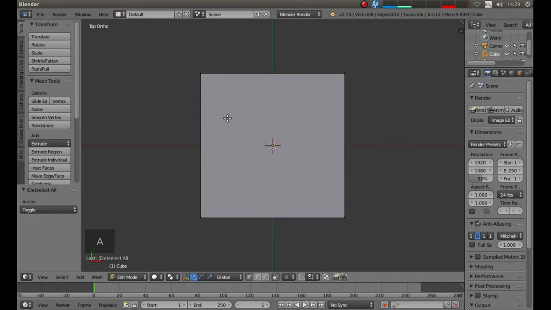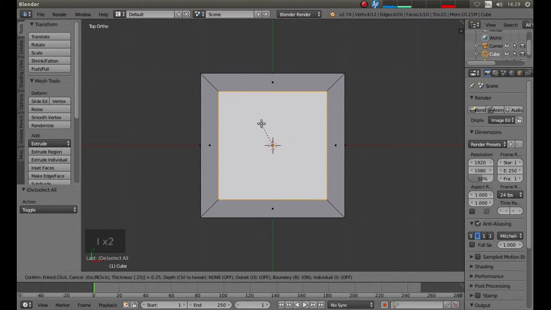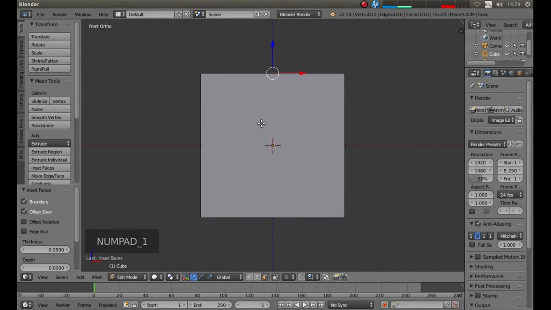Deselect everything by pressing A and then look for the face select button at the bottom of the screen. This is a little cube with a highlighted square on it. Then left click on it. Right click on this top face and then press I, .25 to inset the face. Left click to accept.